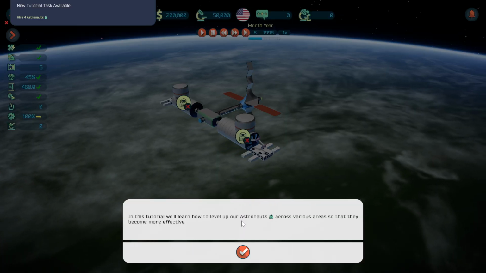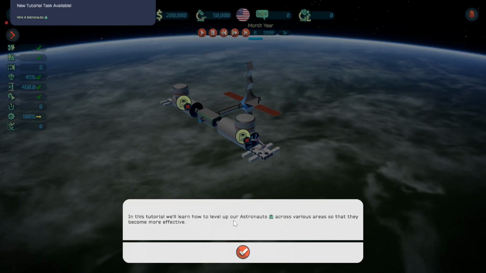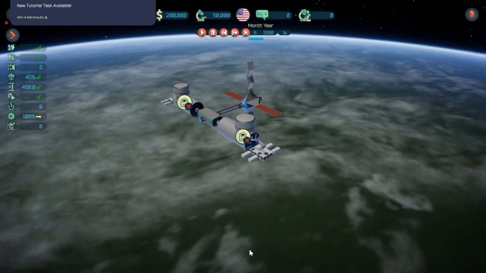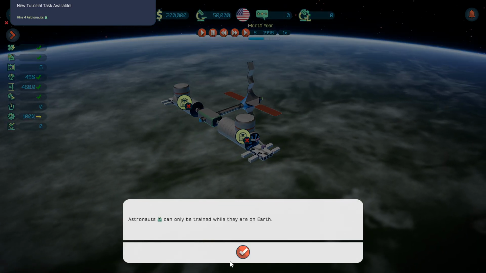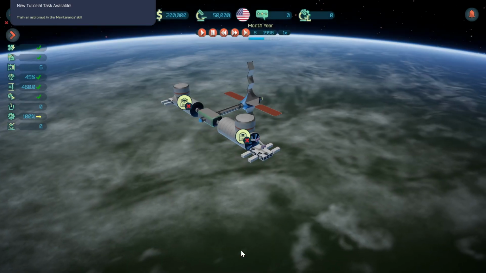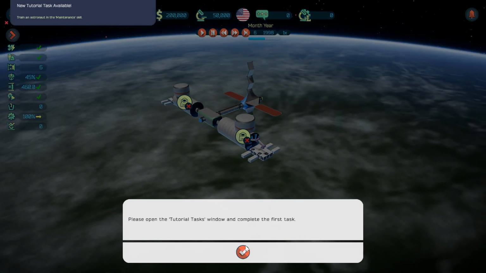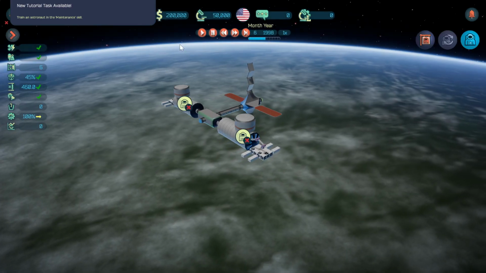Okay, we learn how to level up our astronauts. Why does it say hire for? Can only be trained while they are on Earth. Please open the tutorial tasks window.